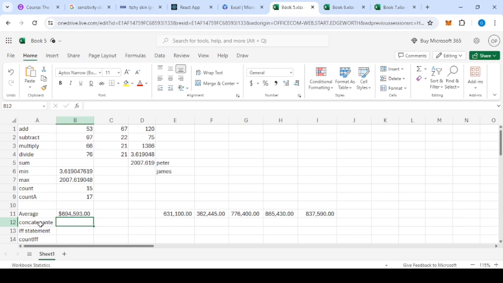Each of these people receives the average of this salary. So remember that average means adding this, and this, and then dividing it by the total number of cells. 1, 2, 3, 4, 5. So that is what we just did here.